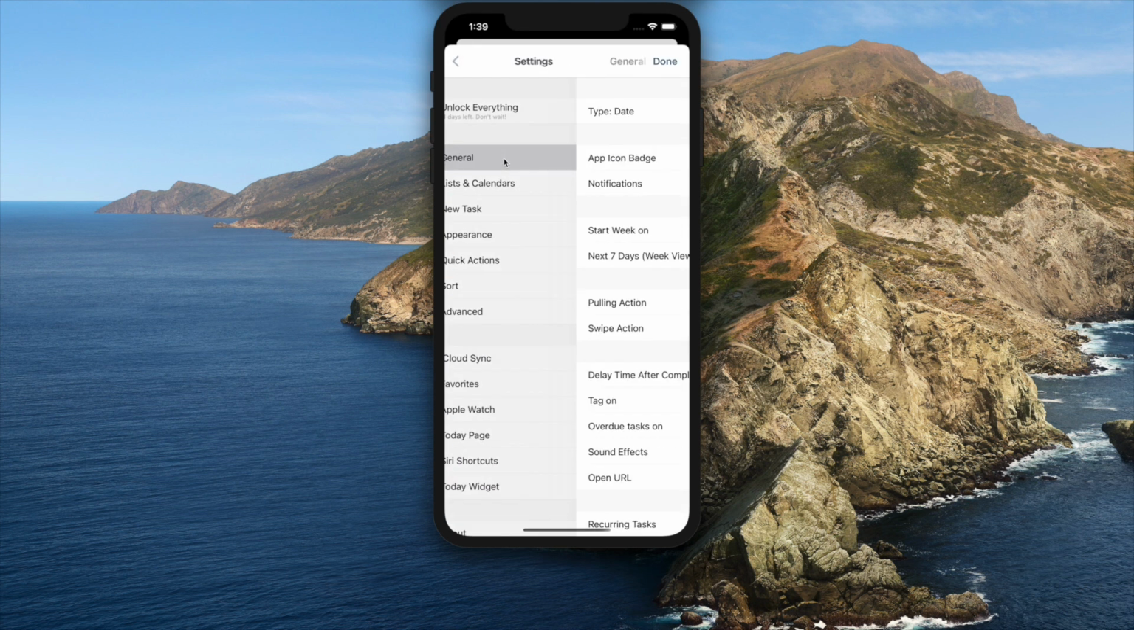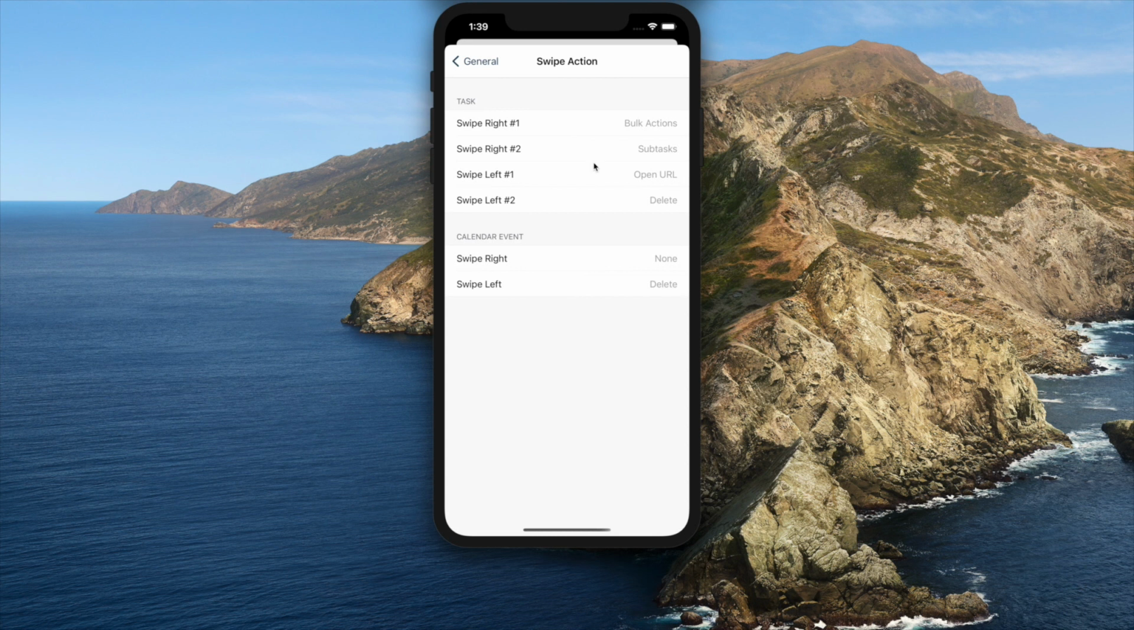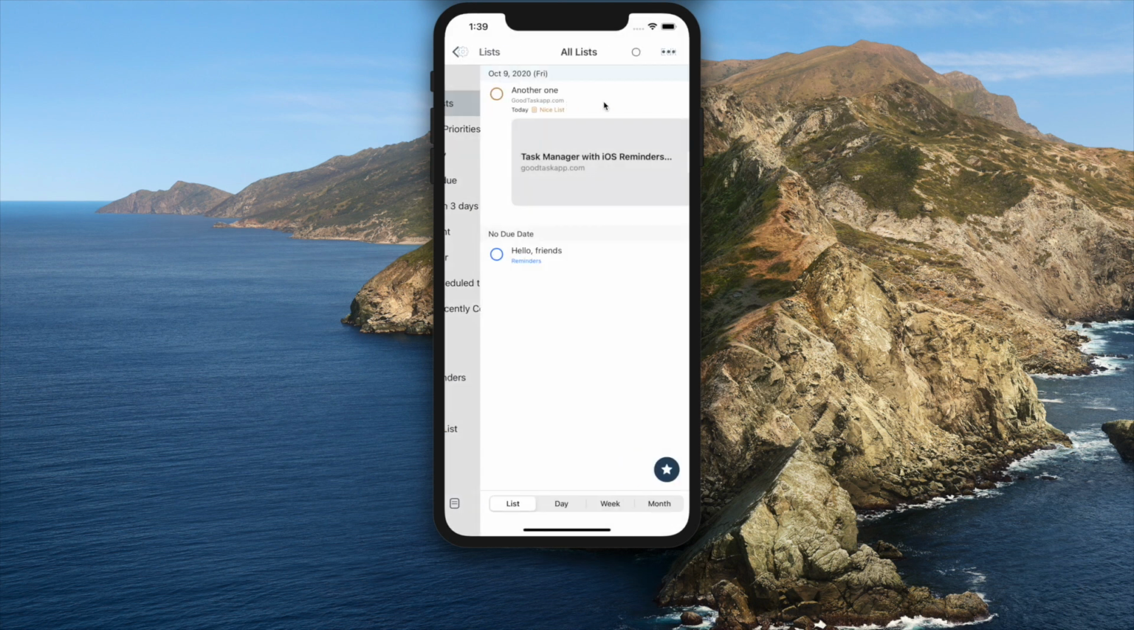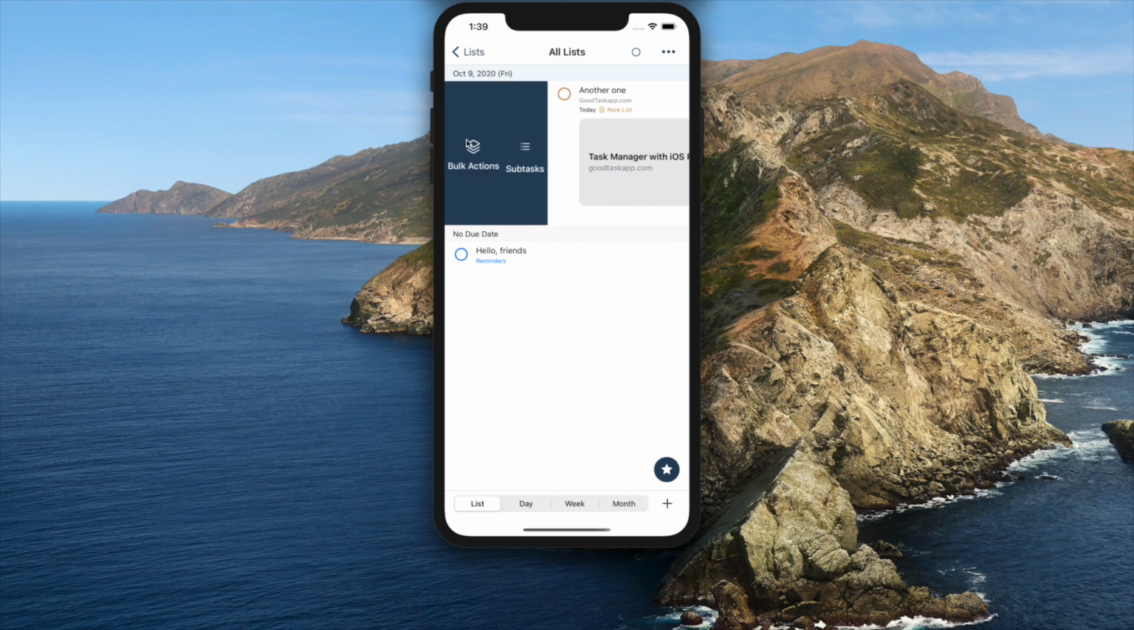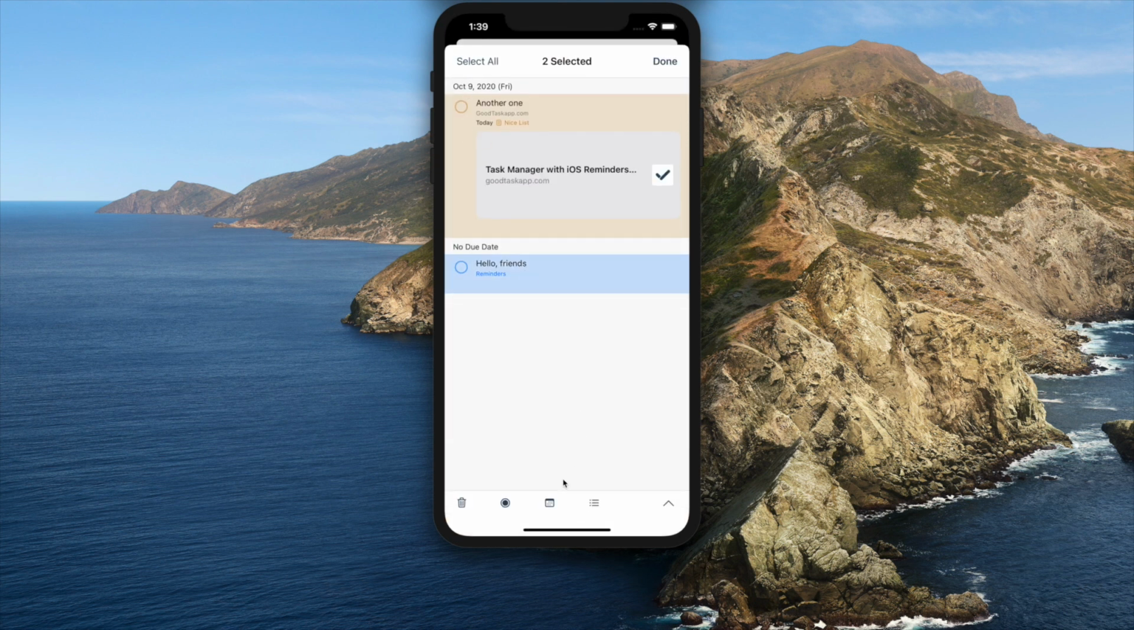You can also set bulk action as a swipe action. Go into Settings, General, Swipe Actions, and choose bulk action. When you swipe to run bulk action, that task will be selected.